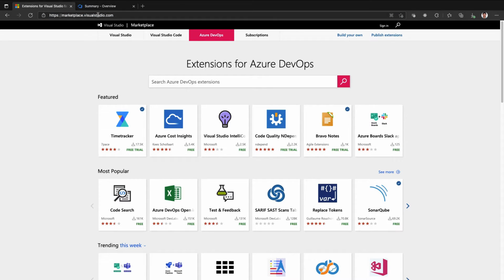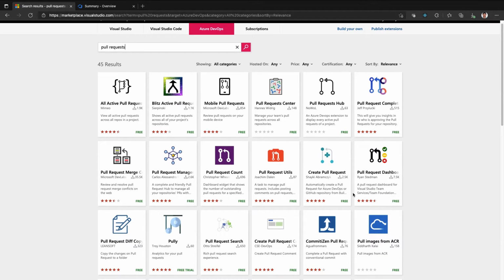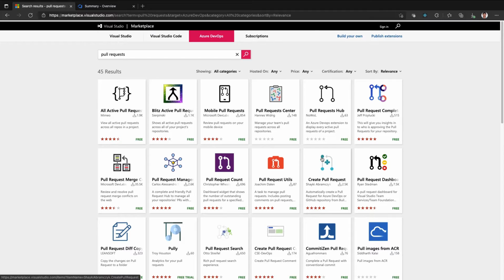for Azure DevOps, marketplace.visualstudio.com, and then select Azure DevOps. Here is where you can search for various extensions. For example, if I want some extension related to pull requests, I can search for it, and these are the extensions available which you can then include in your projects and use. For example, this is an extension which will give you a count of current pull requests which are active, and something similar. So for most of the needs of the business, there might be an extension, or you can create your own extensions and put them up in the marketplace.